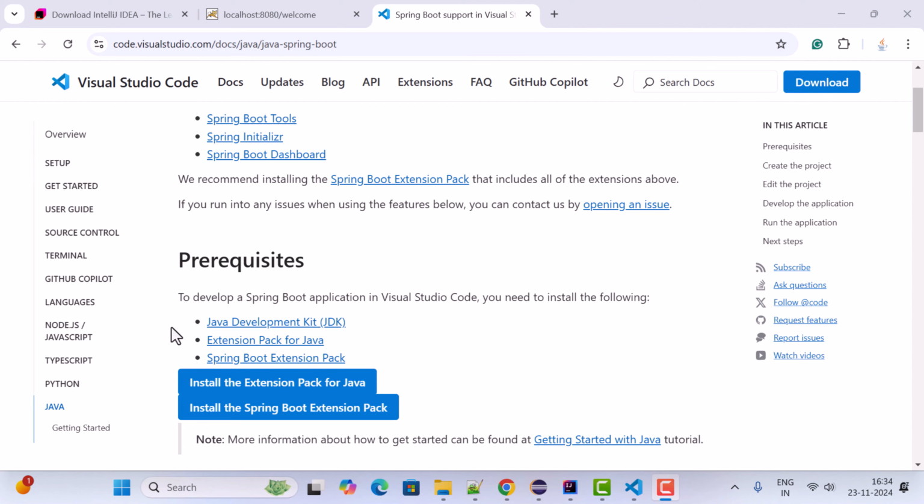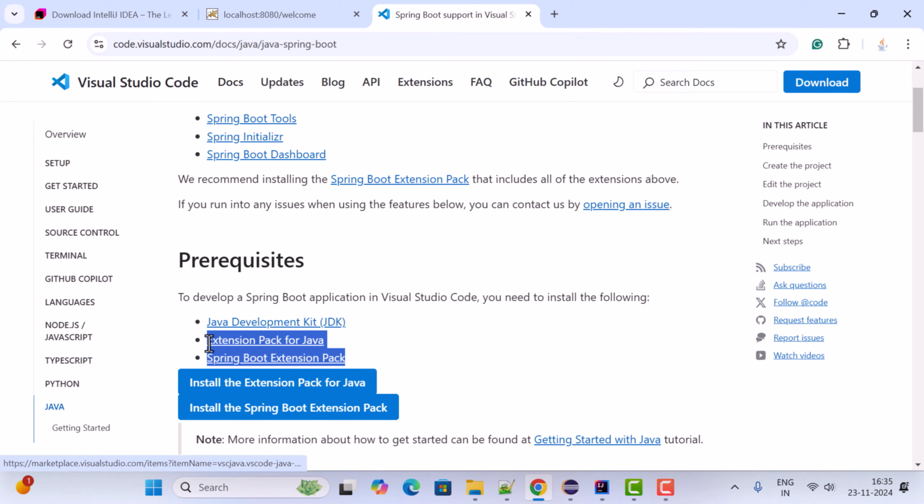Next, you need to install the extension pack for Java. Next, you also need to install the Spring Boot extension pack. So make sure that you have installed the Java JDK on your machine. These are the two extensions that we are going to install once we open VS Code.